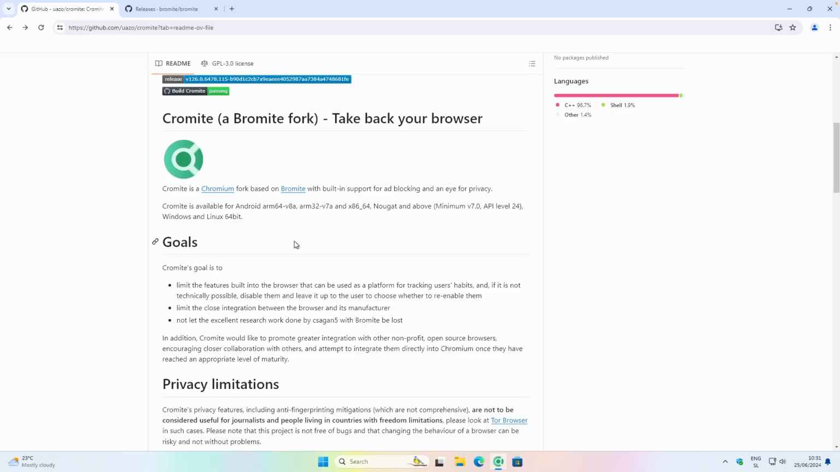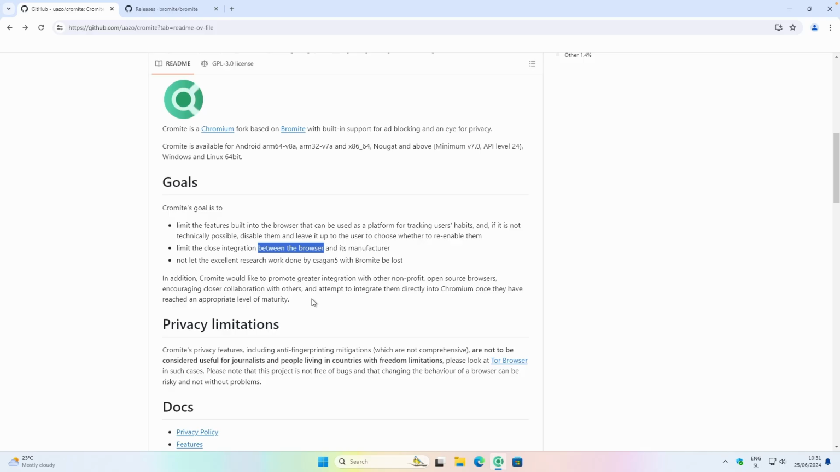And here we have some of Cromite's goals. So the first one is to limit the features built into the browser that can be used as a platform for tracking users' habits. And if it's not technically possible, disable them and leave it up to the user to choose whether to re-enable them. Then the next goal is to limit the close integration between the browser and its manufacturer. And then the last one is to not let the excellent research work done by Kasgan, the developer of Bromite, be lost. Then down below, it's also written: in addition, Cromite would like to promote greater integration with other nonprofit open source browsers, encouraging closer collaboration with others and attempting to integrate them directly into Chromium once they have reached an appropriate level of maturity.